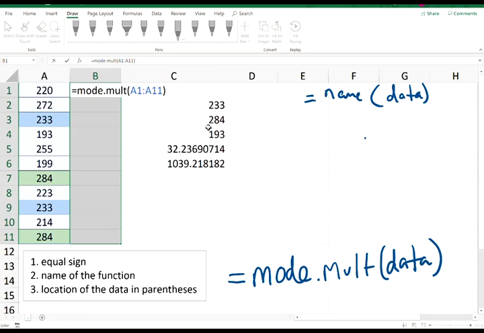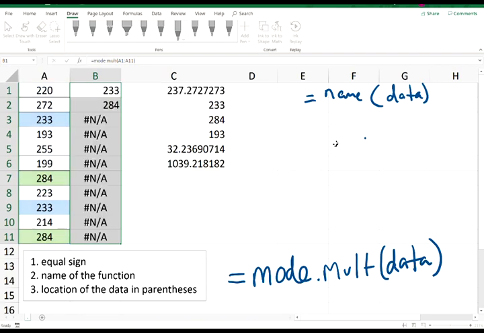Now, as with the rest of these functions that I just did, once you type in the function, you hit enter. With an array function, or a function that has multiple outputs, you can't just press enter. So what you have to do is hold down the shift key, the control key, and then hit enter. So shift, control, enter. And when you do that, you see two modes, and then this NA, meaning these cells are not necessary. All right, and so that's it. That's the multiple mode function, or that's the mode function in Excel.